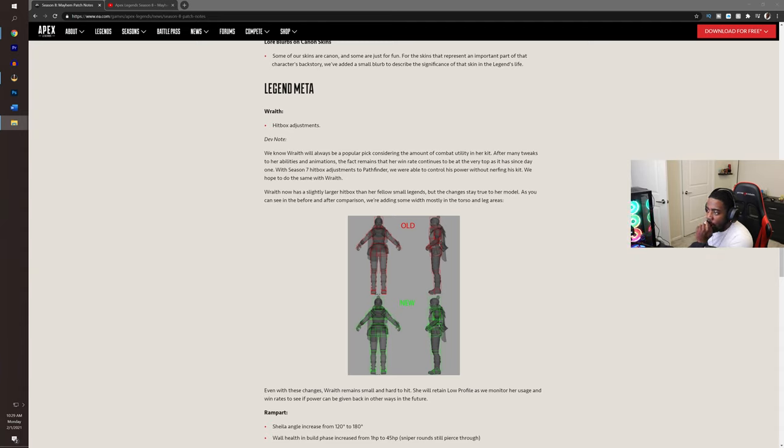With the Season 7 hitbox adjustment to Pathfinder, we were able to control his power without nerfing his kit. We have to do the same with Wraith. Wraith now has a slightly larger hitbox than her fellow small legends, but the changes stay true to her model, as you can see in the before and after comparison. We're adding some, mostly to the torso and the legs."